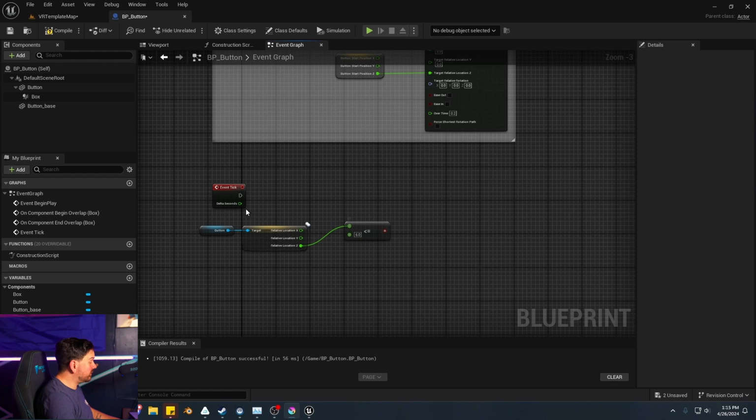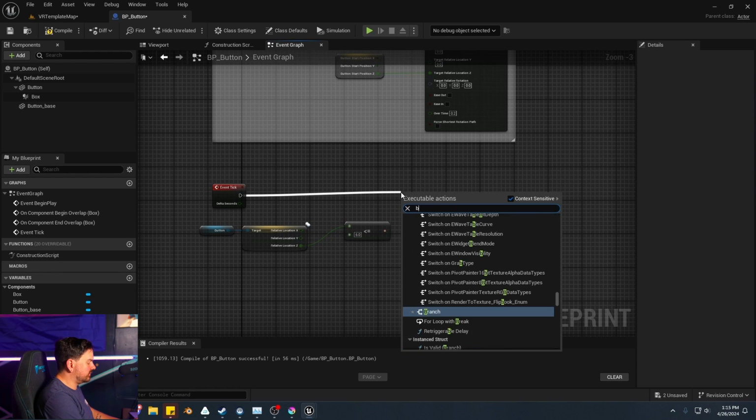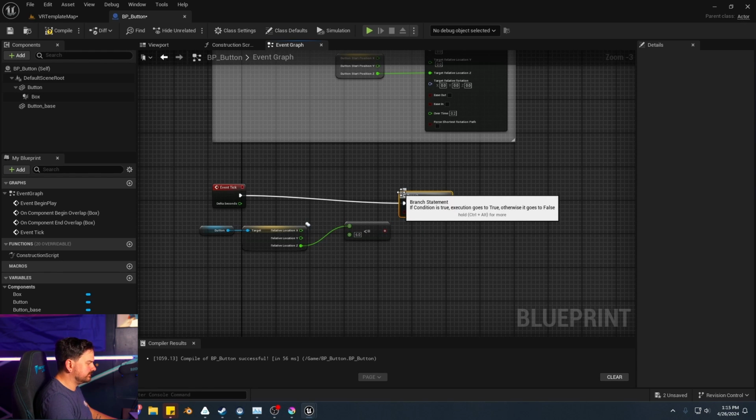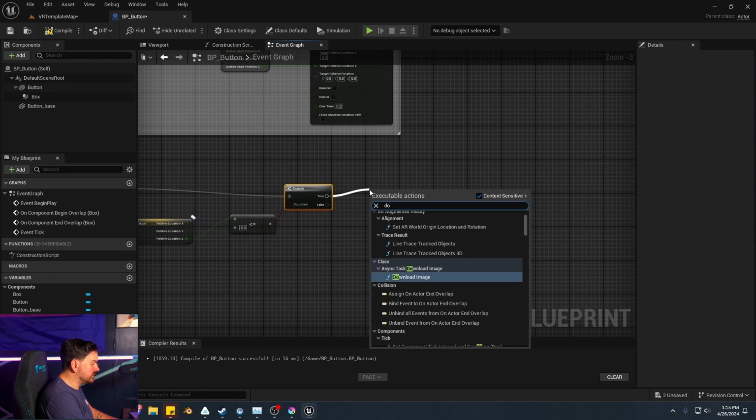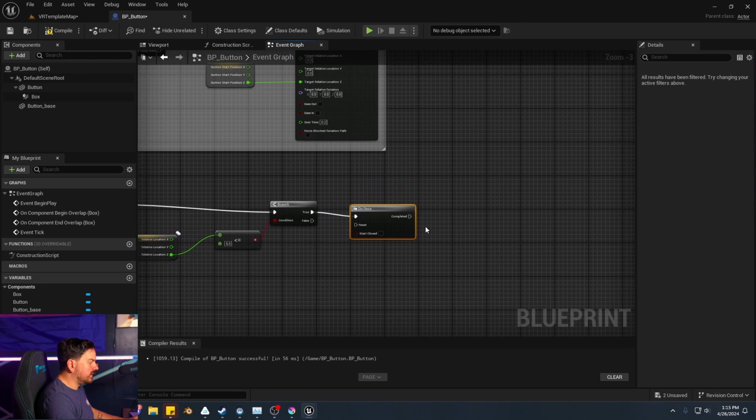We're then going to use our event tick over here to grab a branch. And we're going to make that the condition of the branch. If it's true, then we'll put that into a do once node. Love that. And once it's completed, we'll have it make a sound.